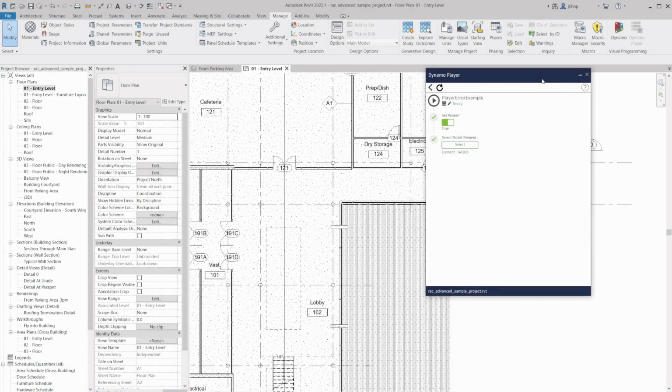If you've been using Dynamo for a while and you're starting to use Dynamo Player within Revit, you've probably seen the "run completed with errors" dialog within the interface, and it's a little bit annoying. In this video, we're going to look at a way to fix this warning or suppress it for certain parts of your graph. So if that sounds interesting, check out the rest of the video.